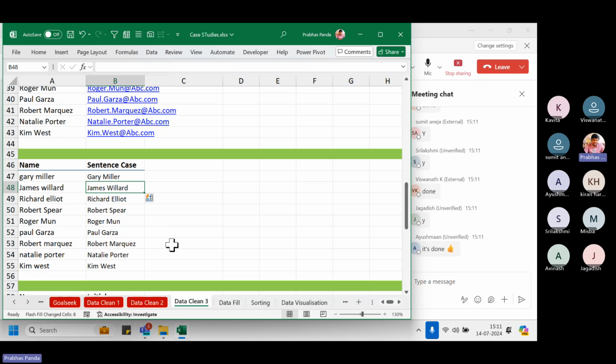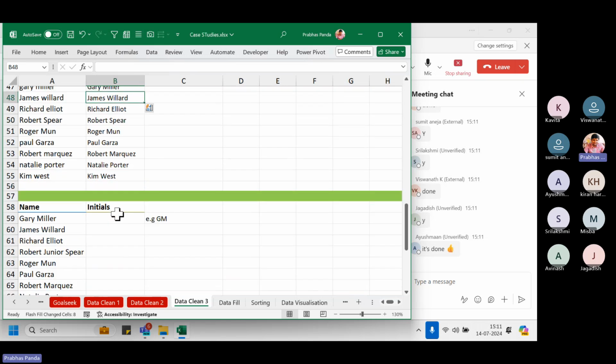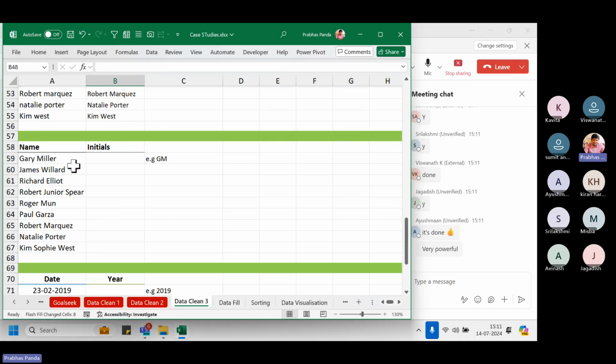Fine. So now let's see where else we can use this. Take a look. Suppose I have got my data, something like this, and I just want to extract only the initials. The first name Gary G and Miller second and the last name M. So GM, JW, something like that. The initials alone, I want to bring over here. How to get it? Again, no formula, no functions.